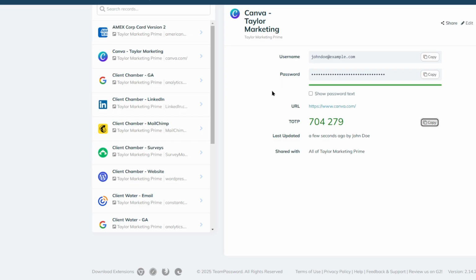Now everyone on your team can log into Canva and authenticate the 2FA code right from within TeamPassword.